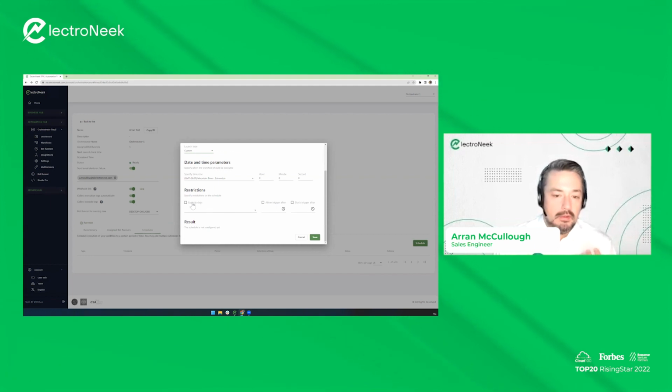Now we also have the ability to set up restrictions. So let's say, for example, you want the bot to run Monday to Friday, and you don't want it to run Saturday or Sunday. You'd be able to exclude different days through here. So you'd be able to select Sunday as well as Saturday, and then exclude those days from the running of the bot itself.